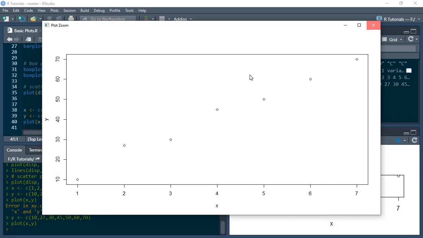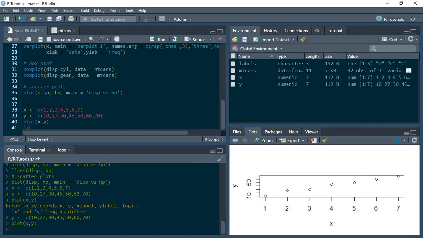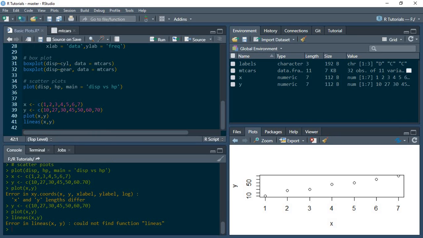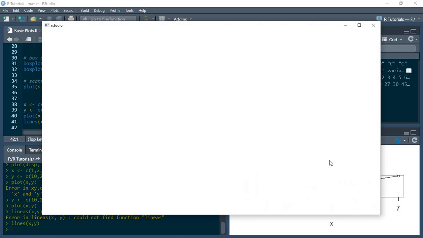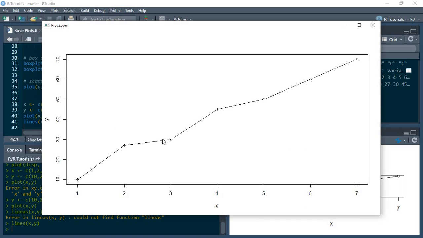What if you wanted to add some line plots? You can just do lines x, y. So it's supposed to be lines, and you have that. So this is our basic plot, and this is our basic line chart.